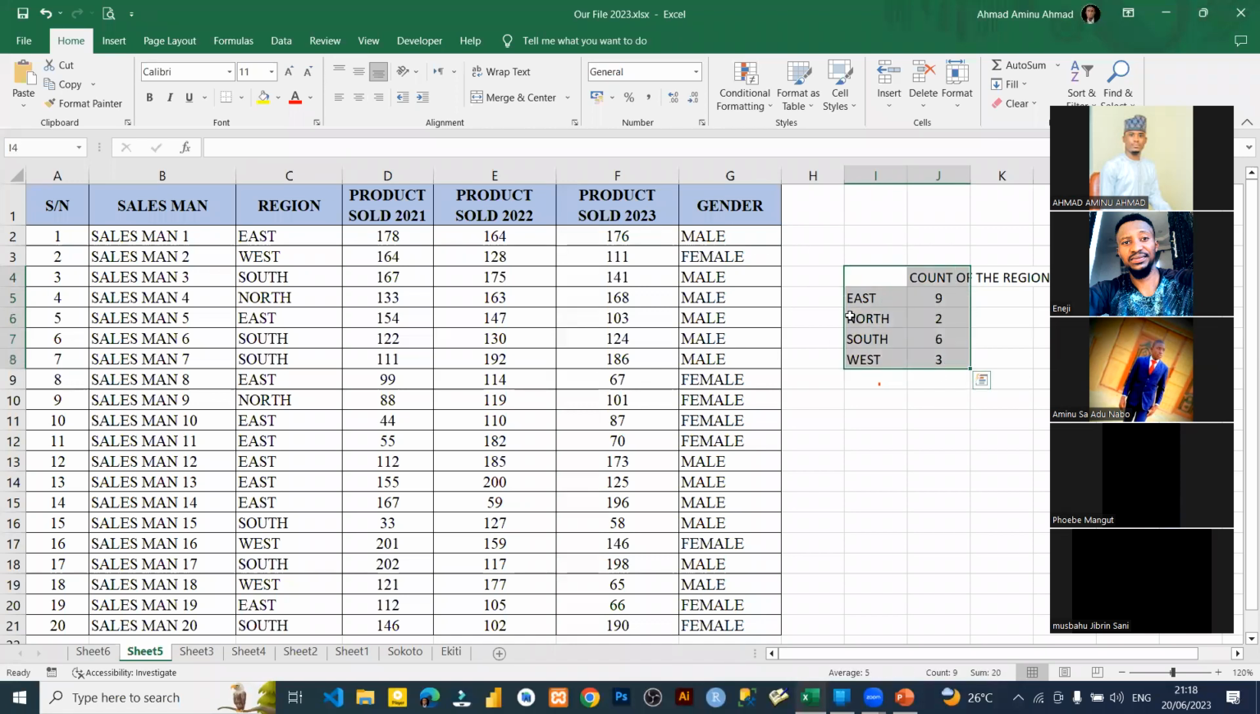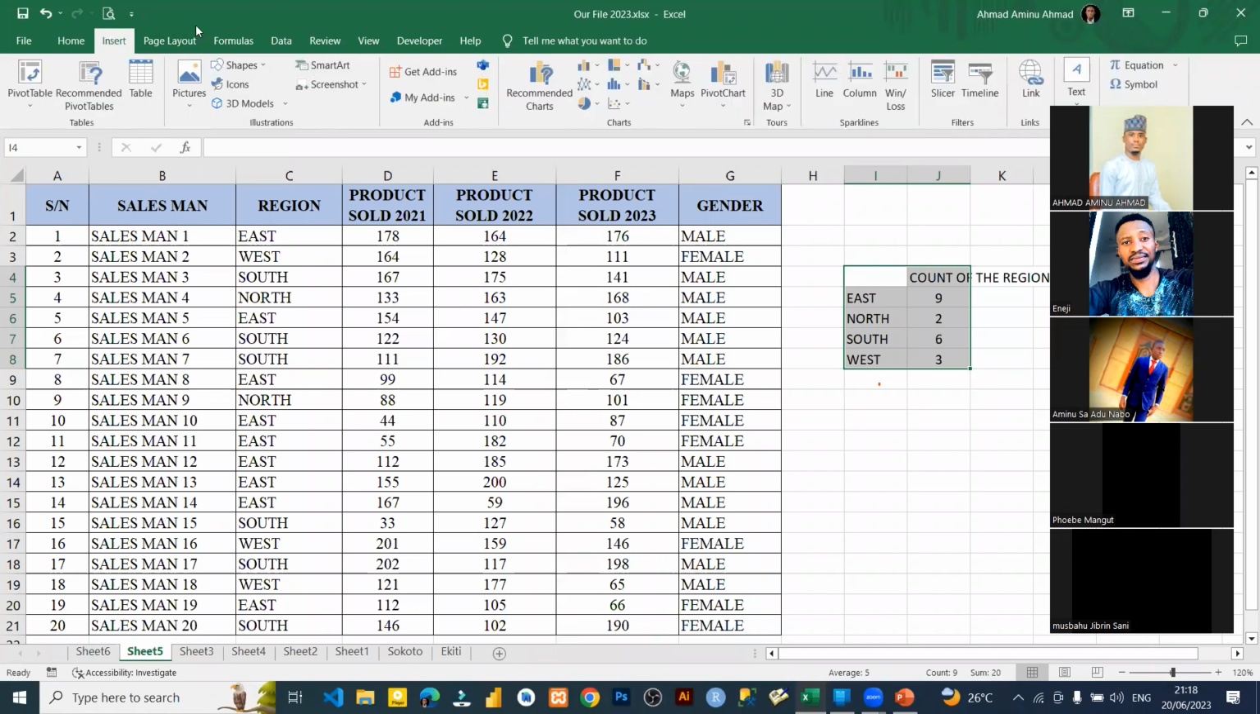We are going to create our first chart. That's what we are going to do now. So we highlight this. Then you come under Insert. Go to Insert. Click on Insert. You are going to see all this.